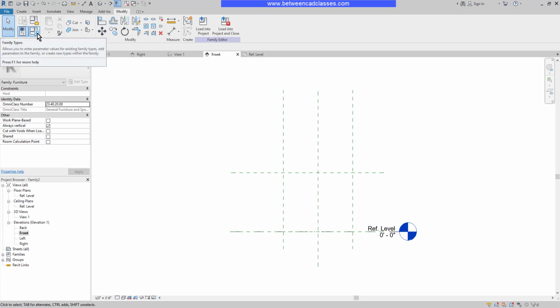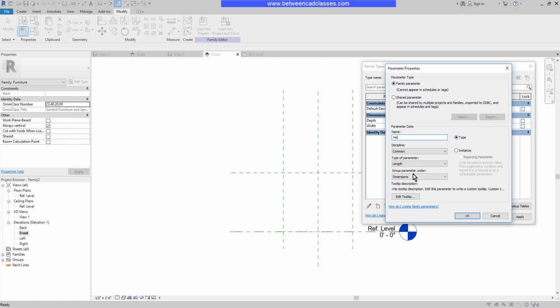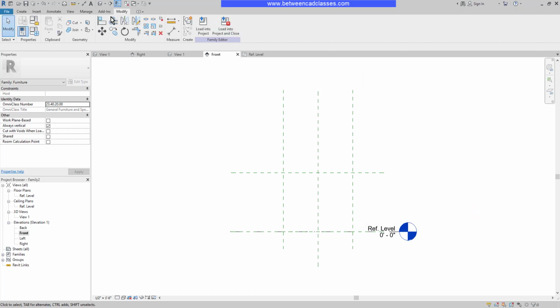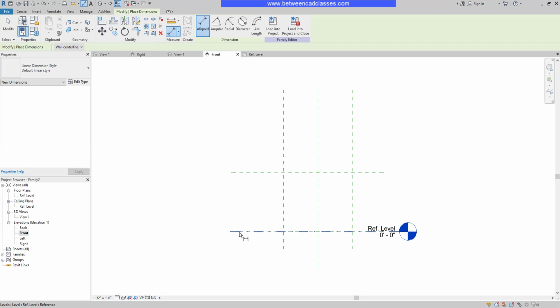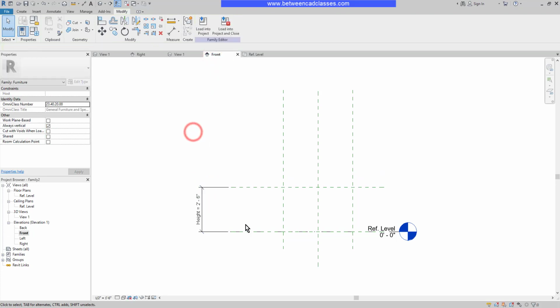Next, I'll create a height parameter. So I'll open the Family Types dialog box once again, select New Parameter, and I will name this one Height. I'll adjust its value to 2'6", then OK. Then I'll go ahead and apply an aligned dimension between the reference level and the reference plane I created. I'll escape out of the Dimension tool, select the dimension, and then apply the height parameter to it. So we'll actually see it change to 2'6".